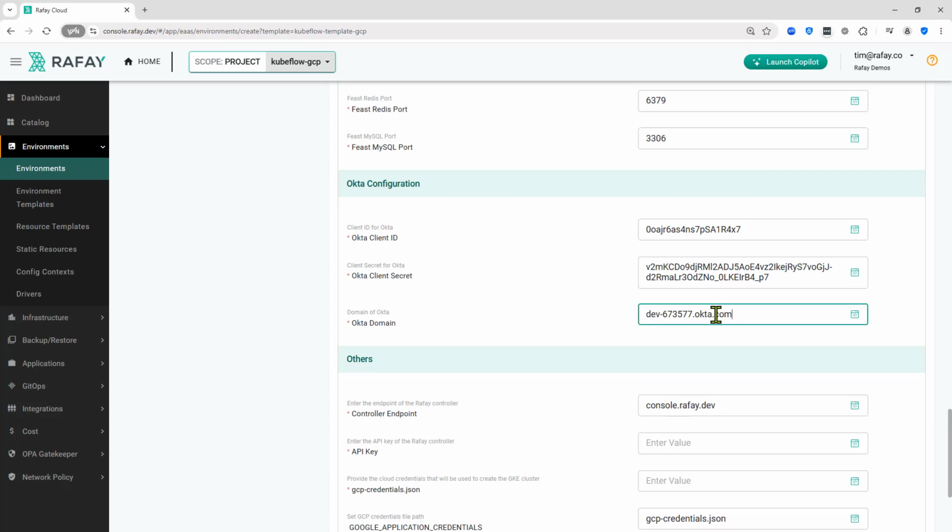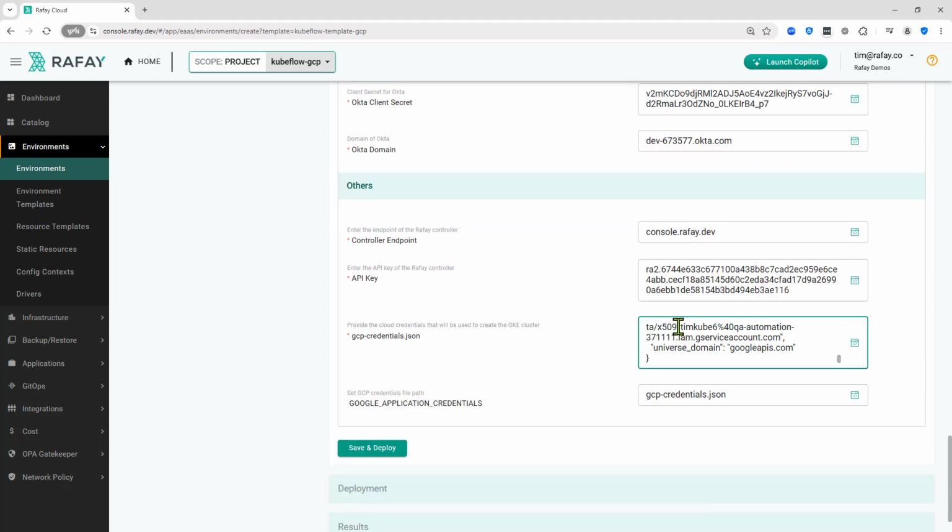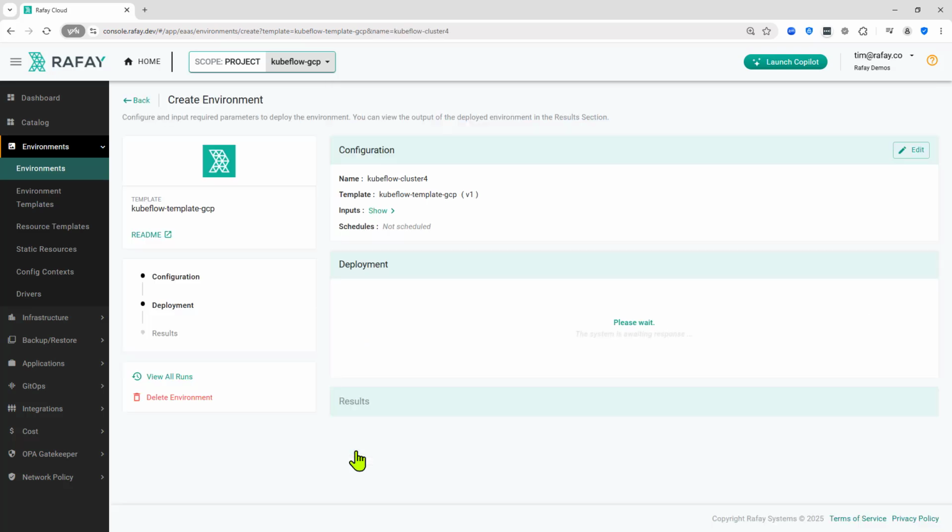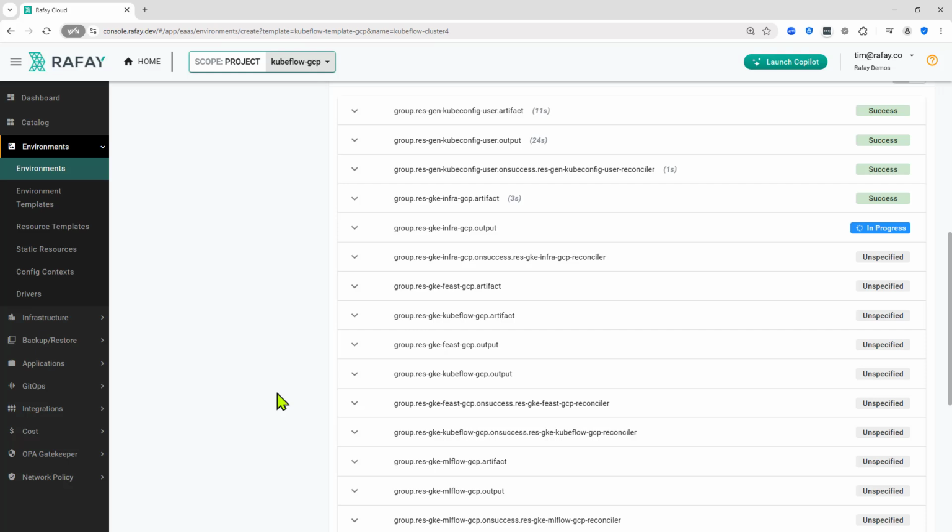Clicking Save and Deploy will begin the deployment process. It will take between 30 and 40 minutes to provision the needed GCP infrastructure and deploy the required applications on the cluster.